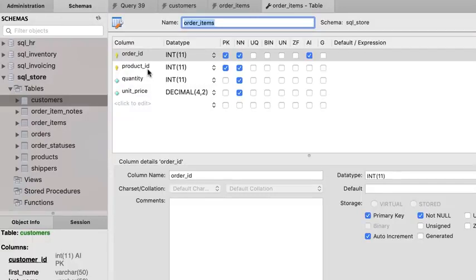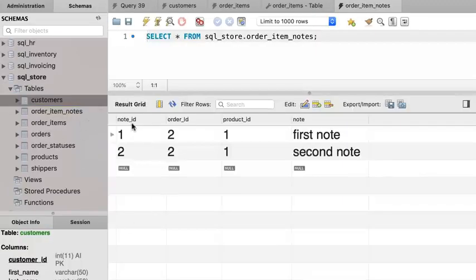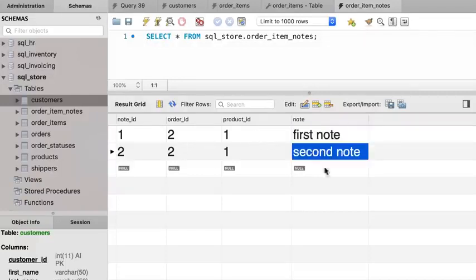For example, here we have this table order item notes that we use to keep notes for each order item. Let's take a look at the data here. So we have this column note ID, which uniquely identifies the records in this table. Next to that, we have order ID and product ID. You learn that the combination of these 2 columns uniquely represent an order item. So here for order number 2, for product number 1, we have 2 notes.